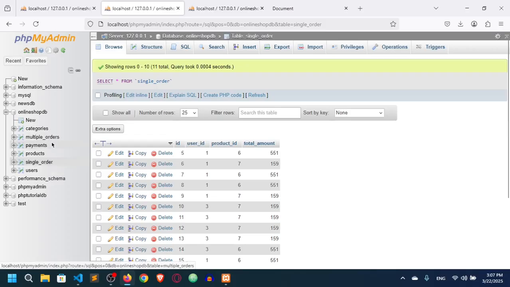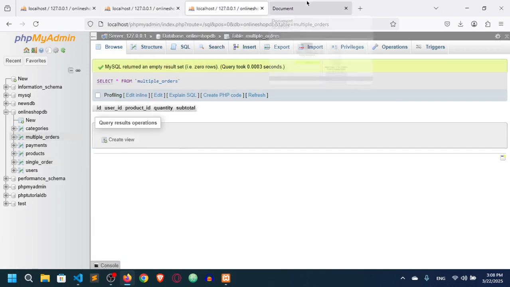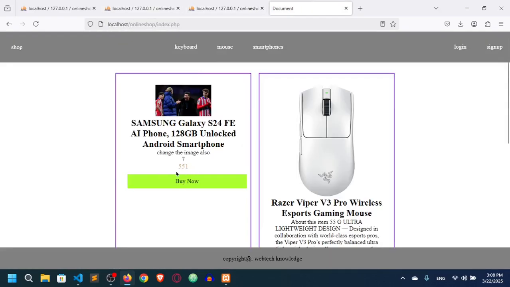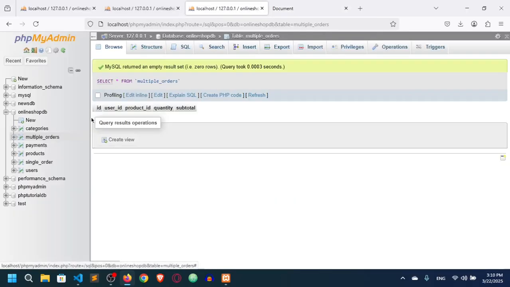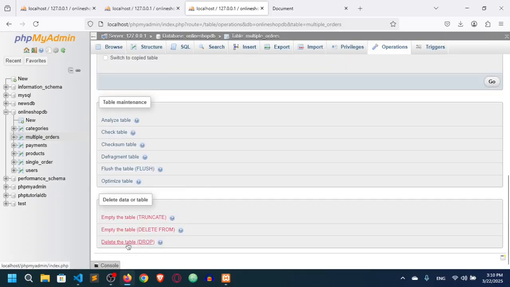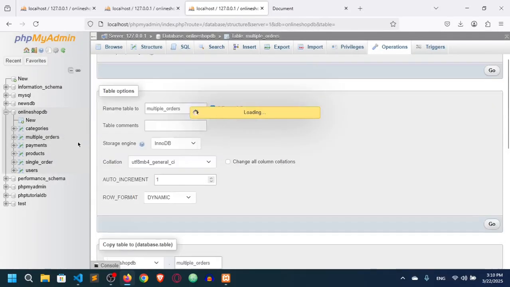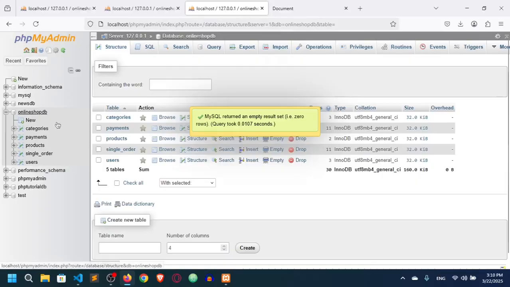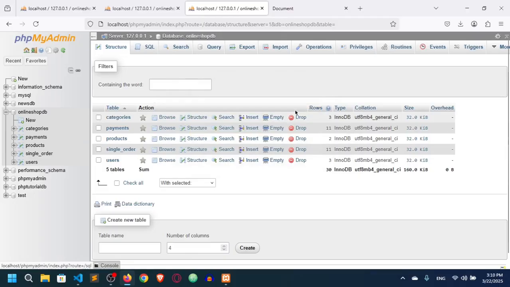I will delete multiple orders because as it is beginner friendly, we shouldn't make it complex, right? I will just add only a quantity option. People can add quantity. So let me delete the multiple orders table. We need to go to the operation here, where you can see drop the table, or we have another option. We can go to the database and delete from here. Okay, drop. So that's it.